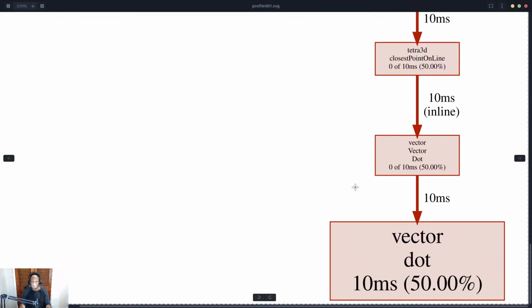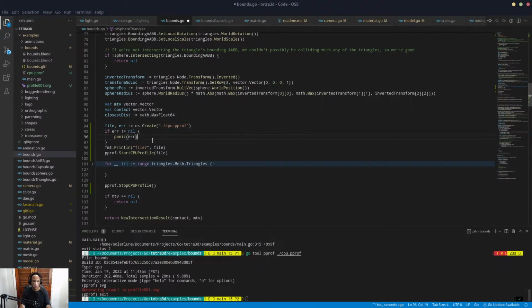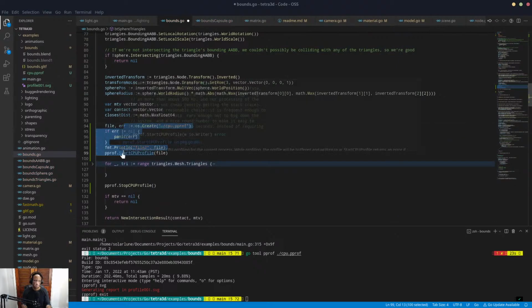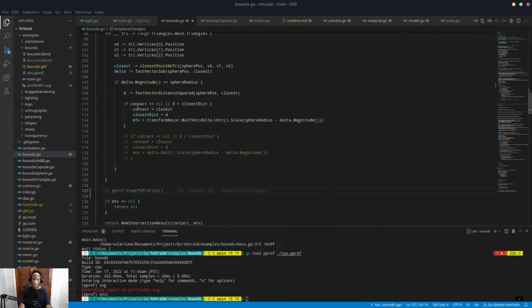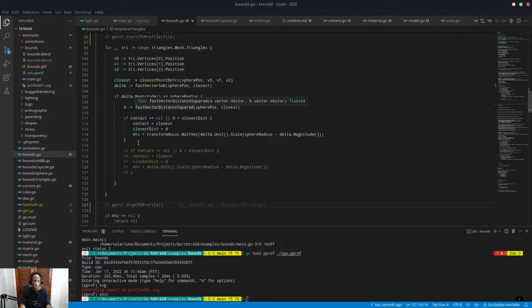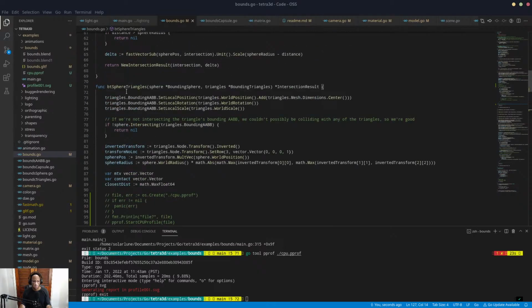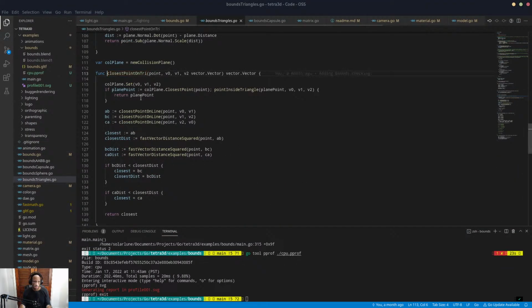All right. So it's the dot product, or it might be the dot product. Let's cut this out. Or at least, this is by no means the right way to profile. I think that this is not going to work very well, but it's fine for now. And this is in sphere, yeah? Okay, so closest point on triangle, closest point on line.